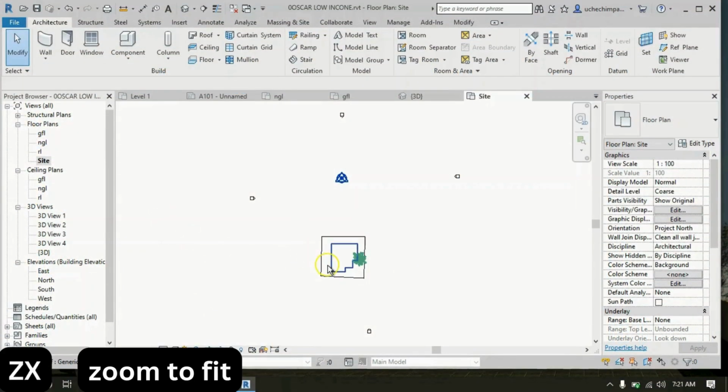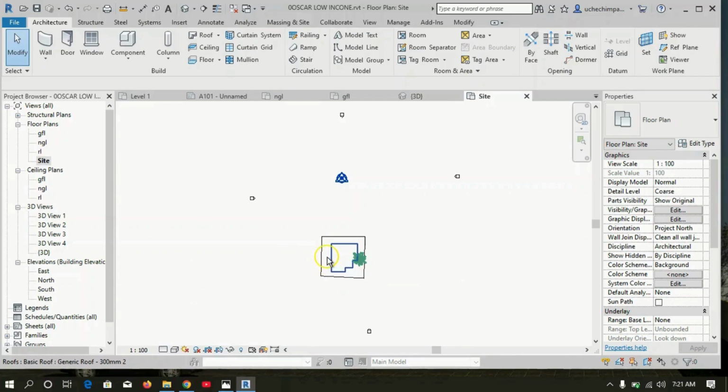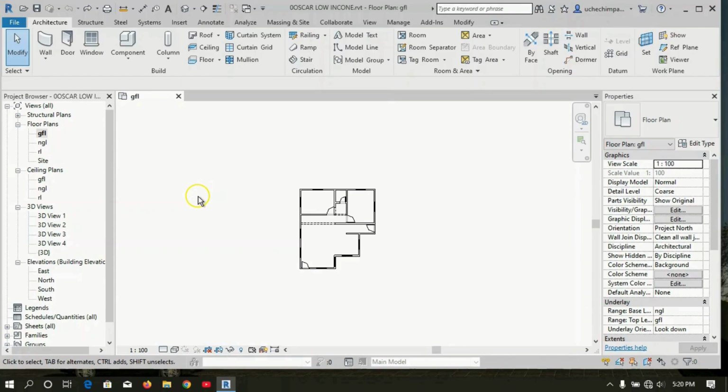The first shortcut is what we call the ZX, which means zoom to fit. This shortcut helps to fit the work on the center of the workspace. As you can see on the screen, the project is on the center. This is what the ZX does. It helps to zoom to fit the project on the workspace.